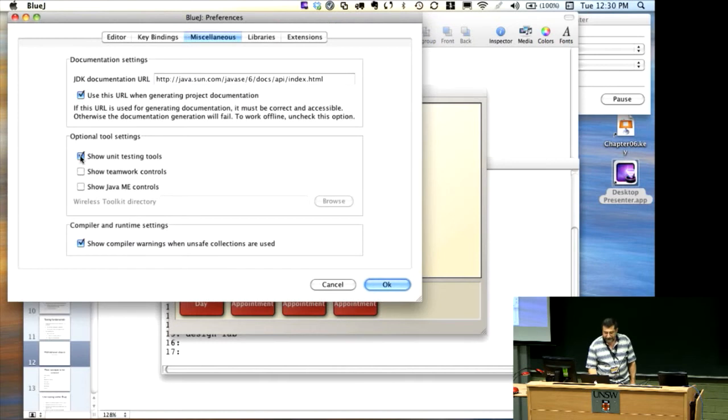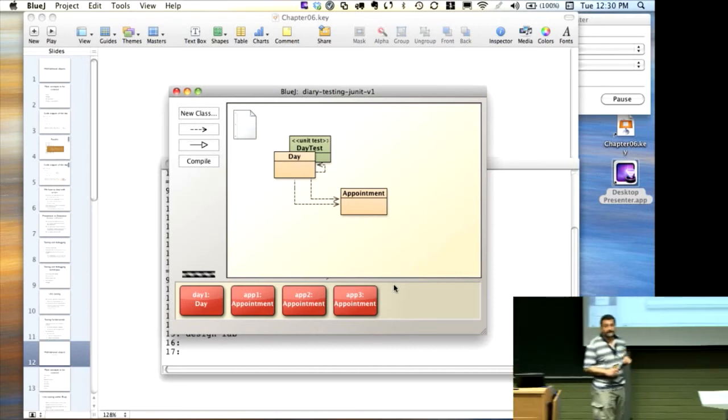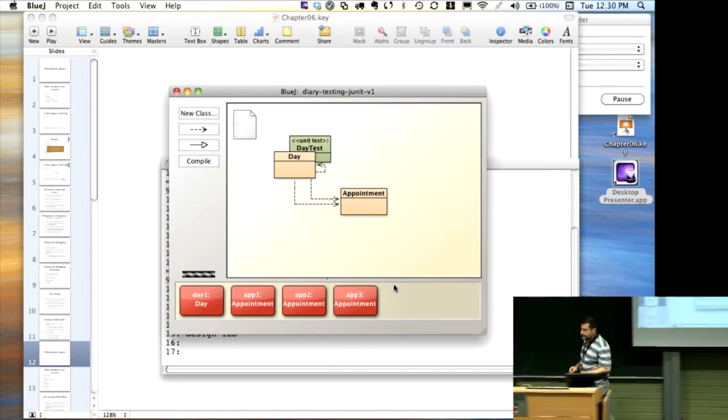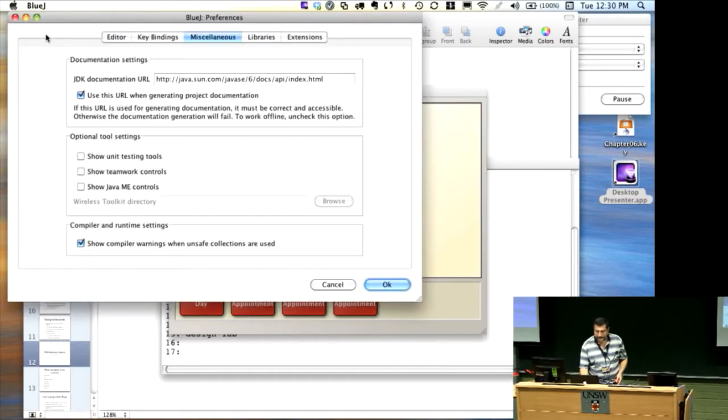When you're running BlueJ, normally you won't see any of the testing stuff. This is normally what you see when you're running BlueJ. If you want to do any of the testing stuff, you've got to find the preferences, go under miscellaneous, and turn on the show unit testing tools option. Okay.